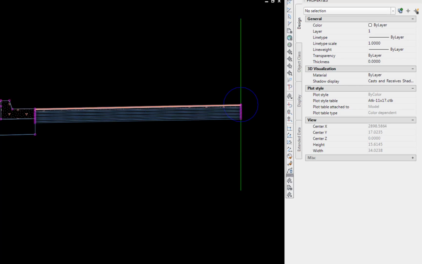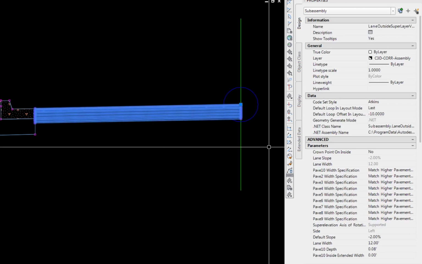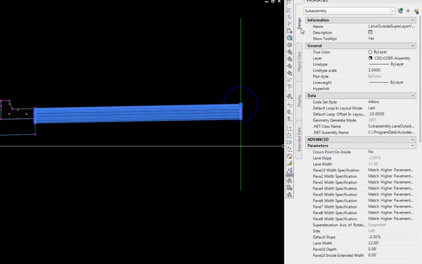Modify the names and depths of the various layers in the left road lane subassembly for the primary road. Pick a subassembly object. In Properties palette, the Design tab, Parameters section, crown point on the inside, yes.